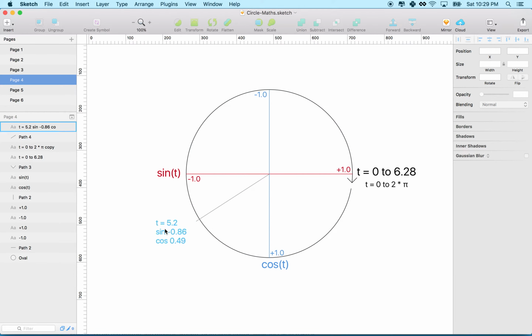So let's imagine you have a value of t that's 5.2. If 6.28 was the entire circle here, 5.2 might end up here. Actually, I maybe have the arrow going the wrong way there, but if we go around like this and we get to here, that might be 5.2. And then sine might return a number of negative 0.86, right?